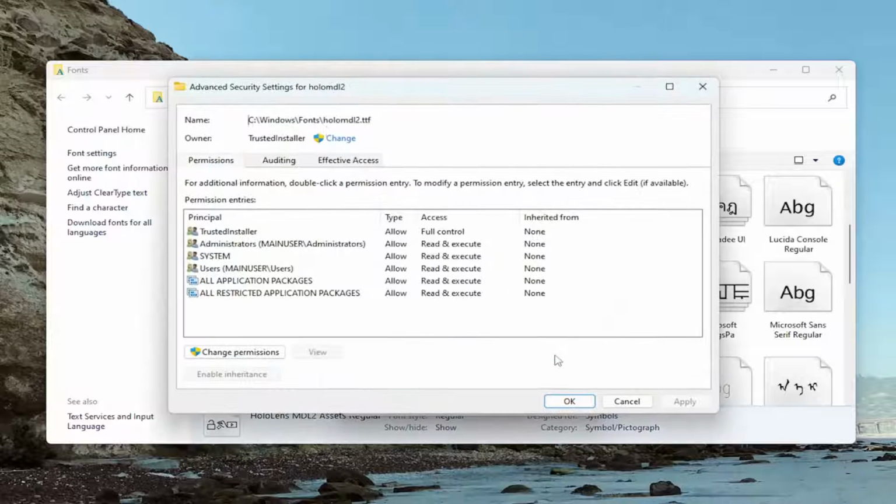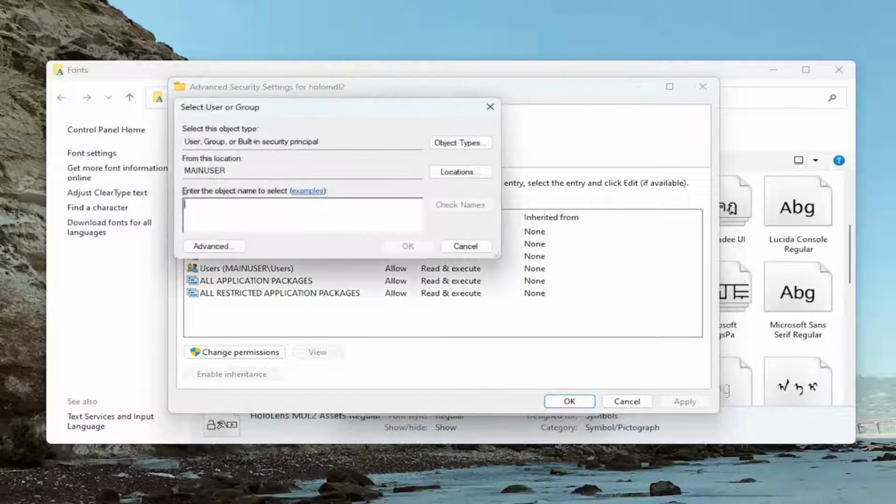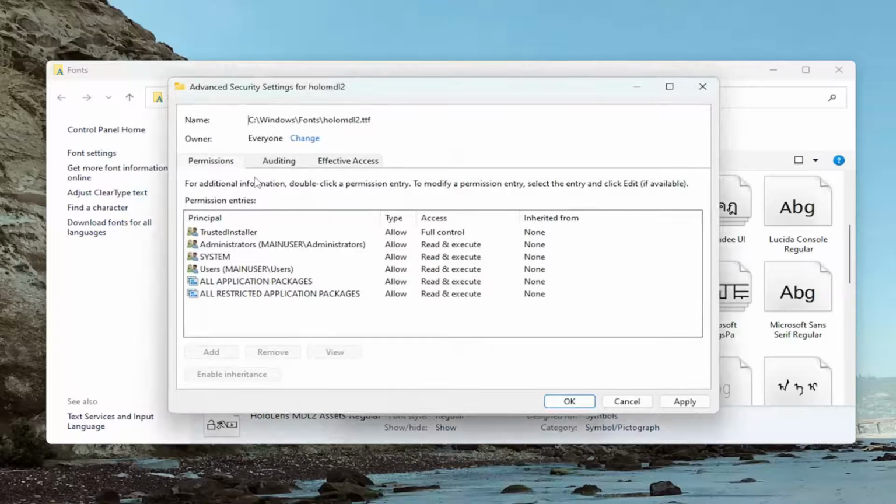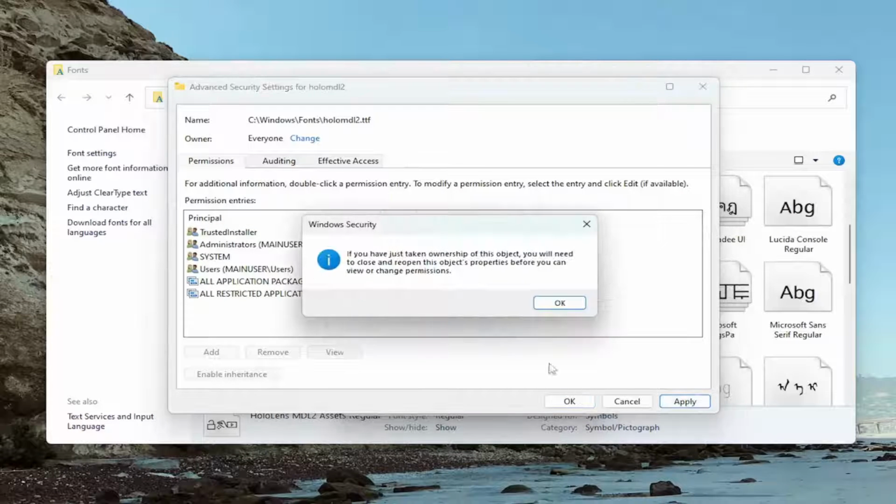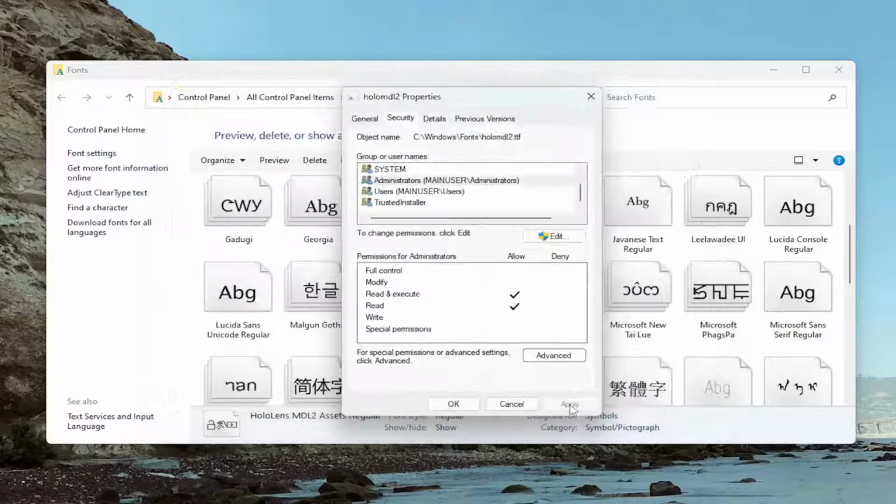You can select advanced as well. And then underneath owner, you can click on the change option there. Type in everyone into this field, select check names, then select OK. And then once you're done with that, select apply, OK, and then OK again.